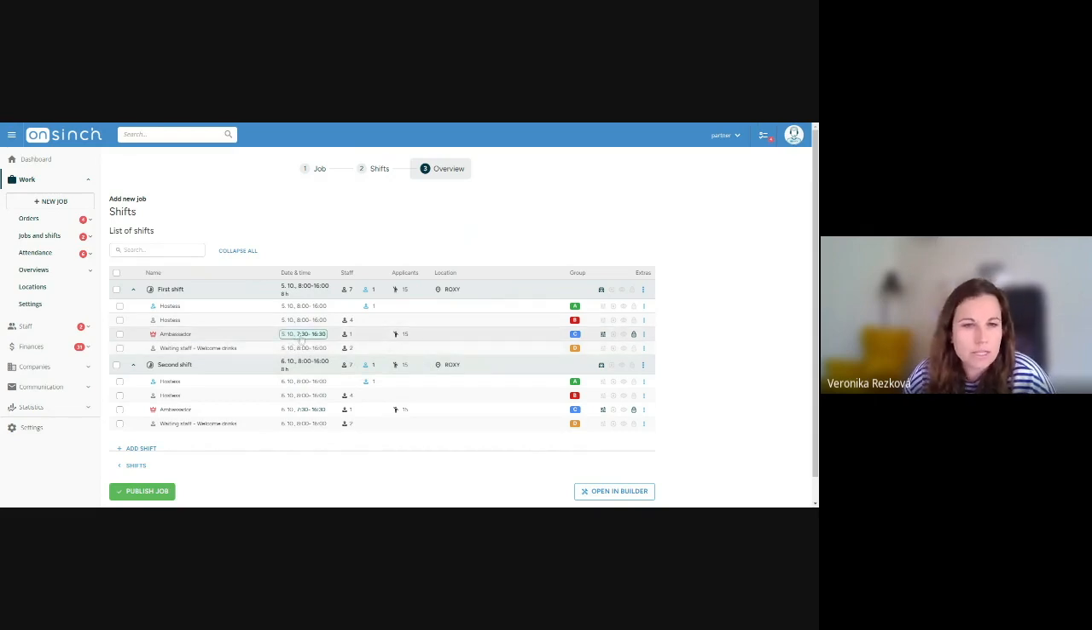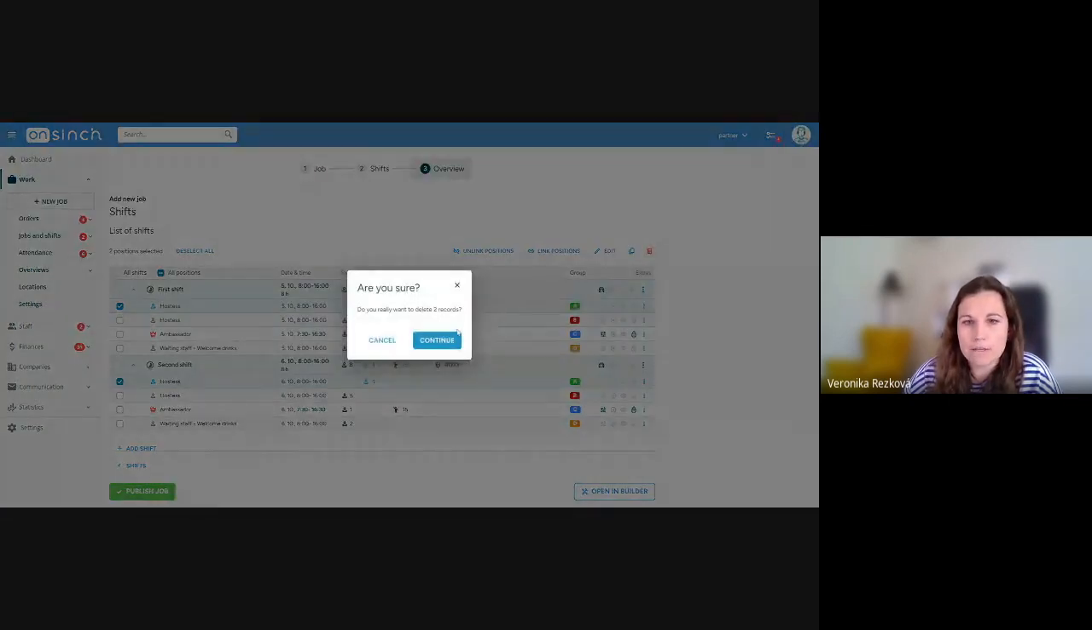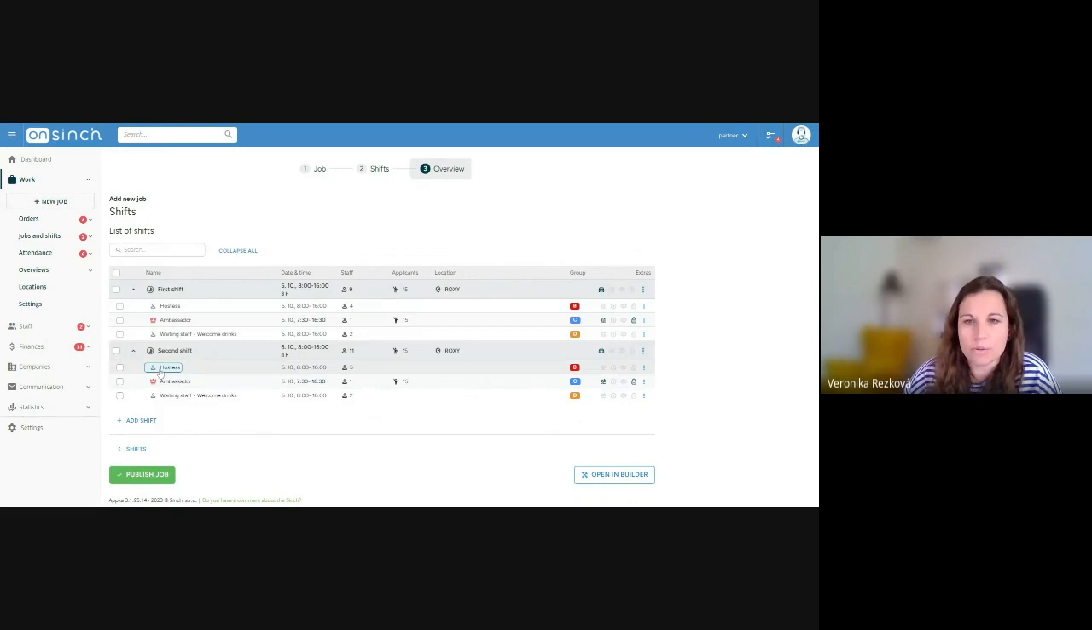And you can see that it's a bit highlighted, so it's obvious that there's something different. I can directly change the number of staff I want. So let's say I want more hostesses on the second shift. And I can also do changes using these checkboxes. For example, after all, I decide I don't want any standby. So I'll just select them like this and remove them. And they are now gone.